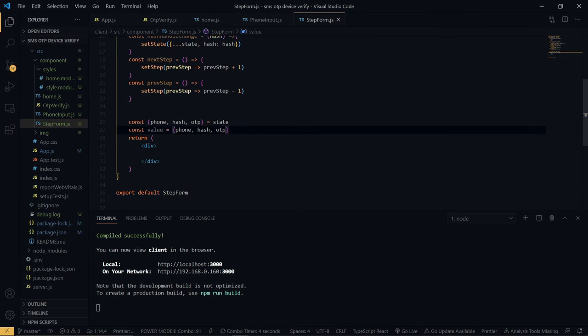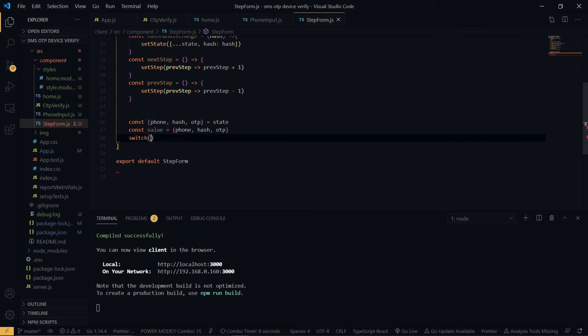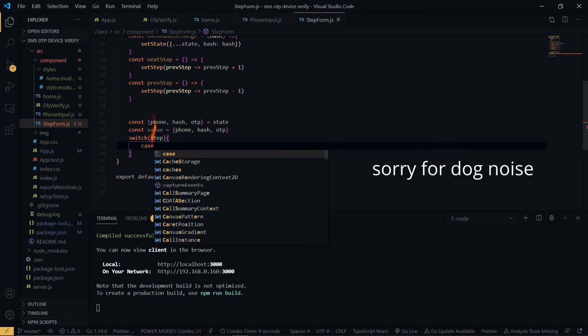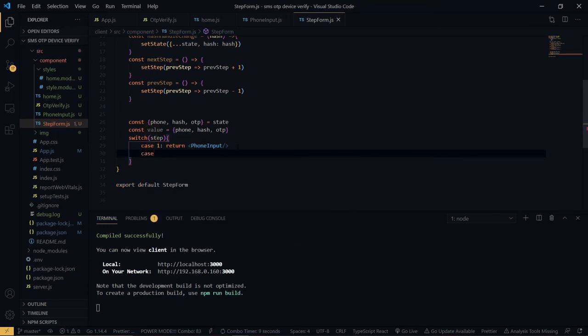So we will close exactly over here, we don't need this return. So we'll use the switch operator. Okay, so we'll take this switch as the step parameter. Let's say if we come over here, case 1, then what we'll return is the phone input, and close this one. And again, this is case 2, then we'll return the OTP verify. Let's just syntactically do it better.